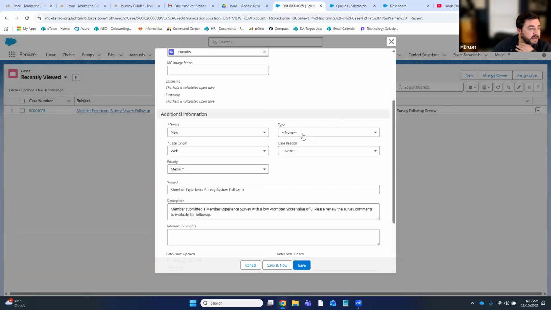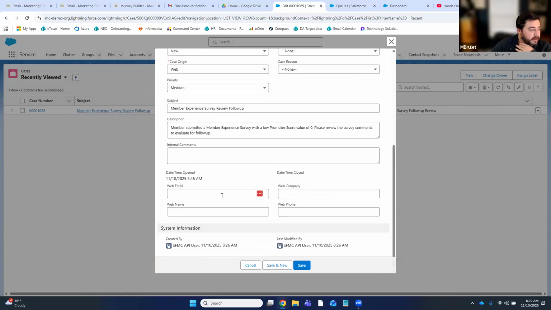So we can see that we've got a status of new. We don't have a type here. We've got our origin. You can see that member submitted a member experience survey with a low promoter score value of 0. Please review the survey comments to evaluate for follow-up. So we've got that actual score that they left, which is super helpful. Another thing we might be able to do would be to actually add the comment section, and we can put that directly on this page as well.